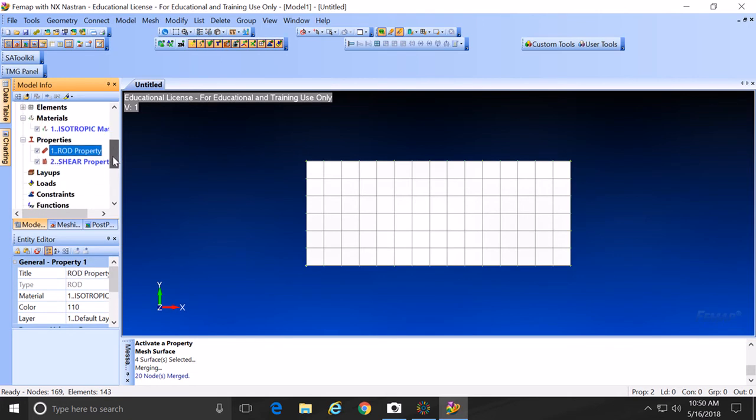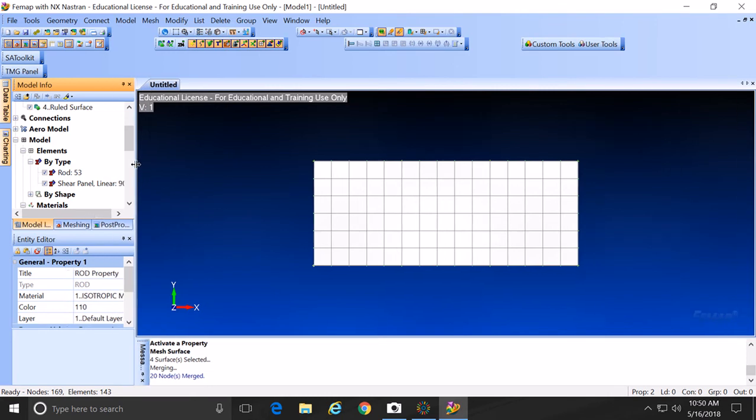I'll go to the tree, properties, elements, by type, so I have 53, you can move the tree a little bit to the right, and 90. That looks like a lot. What would be 90? All right. Let's try it this way.